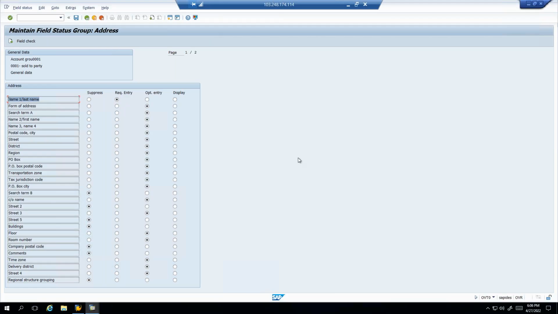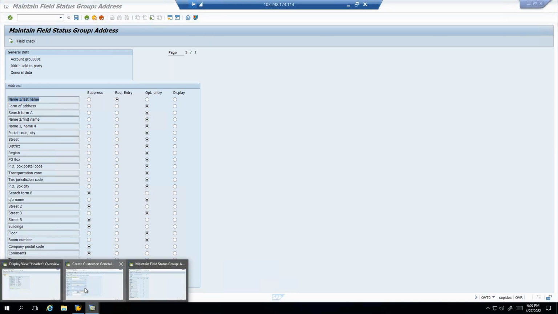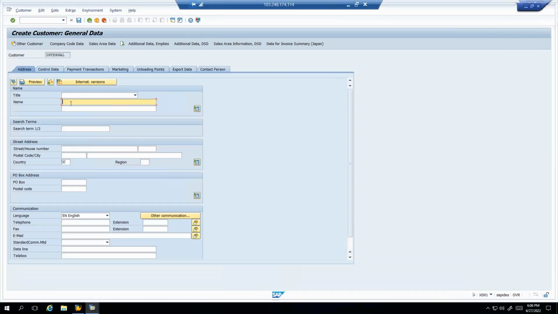And what is the other one? Country, right? Yeah. So I'll do one thing. I'll just suppress this name. So now when we are trying to create this customer, system is asking for name, right? And it's a mandatory entry. If I don't enter, system stops me here itself. You see, it stops me, right?